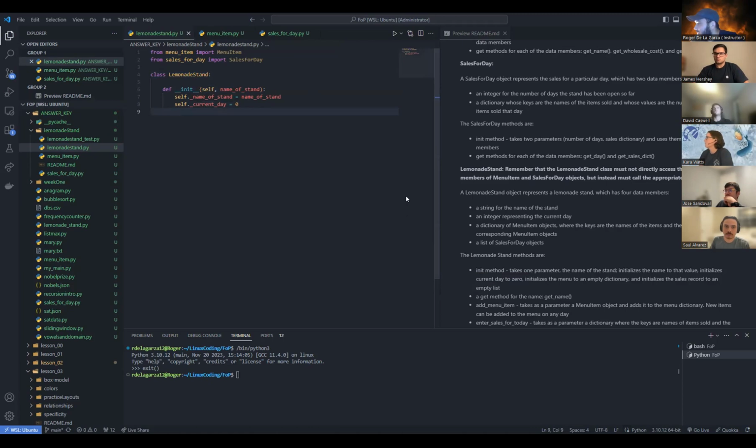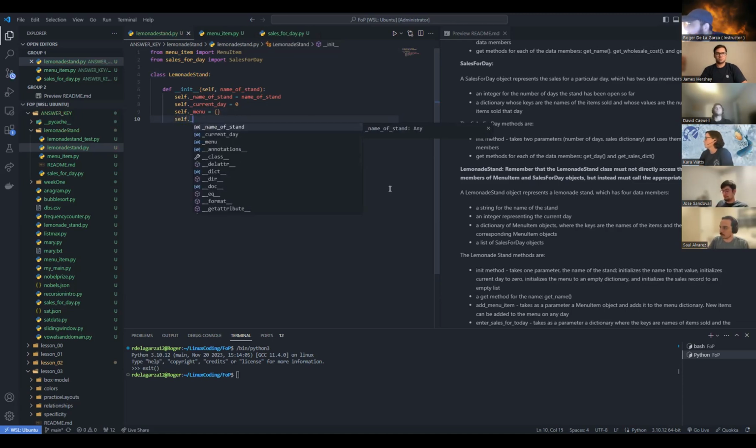The next one is going to be a dictionary, a menu that initializes an empty dictionary. So we can do self dot underscore menu is equal to, how do we initiate a dictionary? Open and close curly brackets. So that's an empty dictionary. There's nothing on our menu yet. And then the last item will be a list of cells for day objects. List of, or we can actually say cells record. Cells record is equal to open and close curly brackets. It's a list, right? So a list of objects.